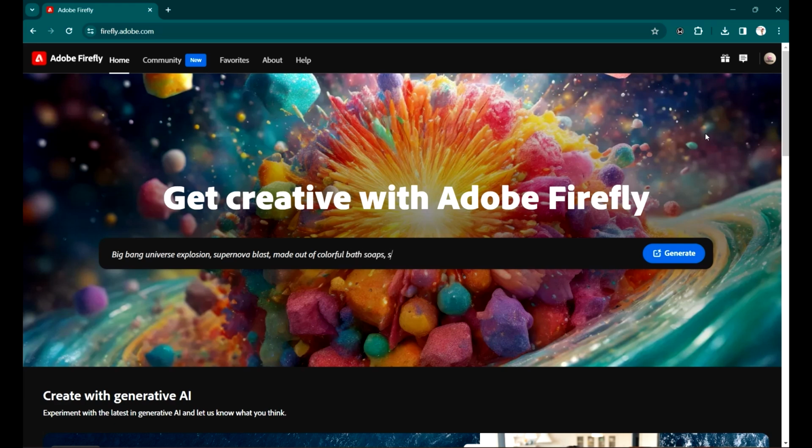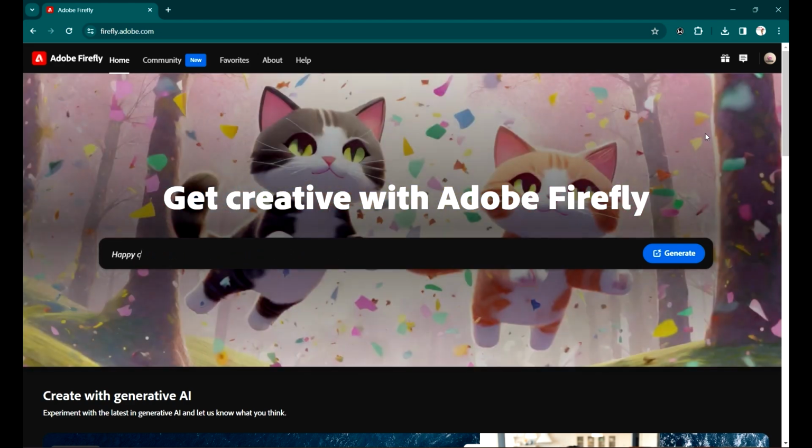Hey there, welcome back. So we've come to the part of the module which you've all been waiting for, and this is where we get to create our first AI artwork using Adobe Firefly.